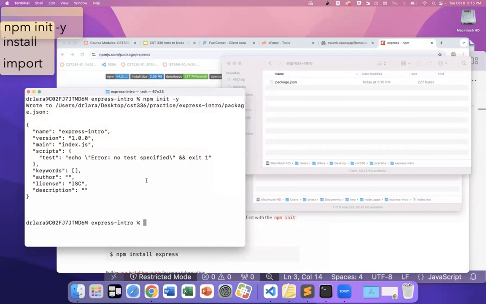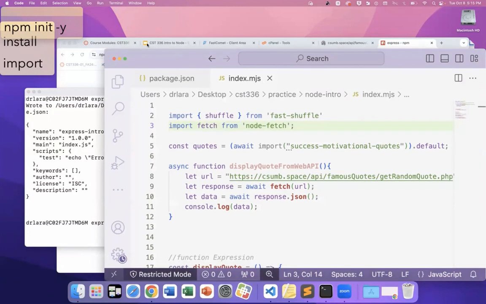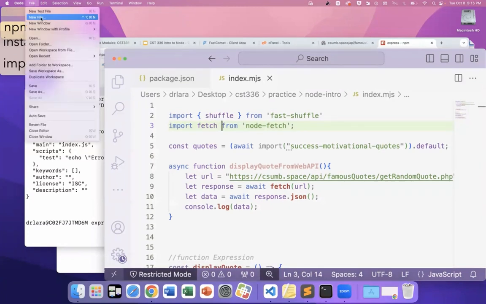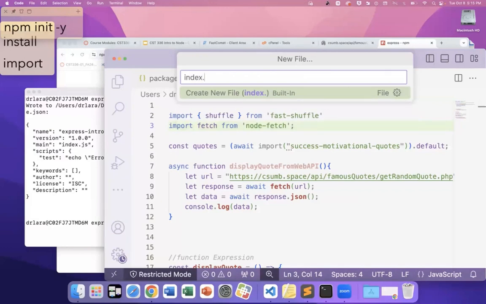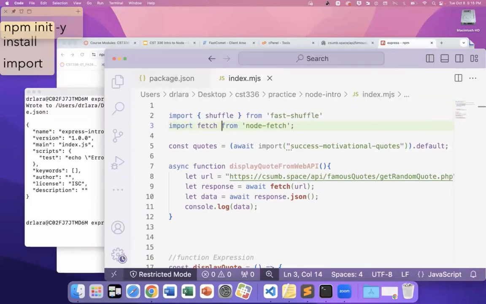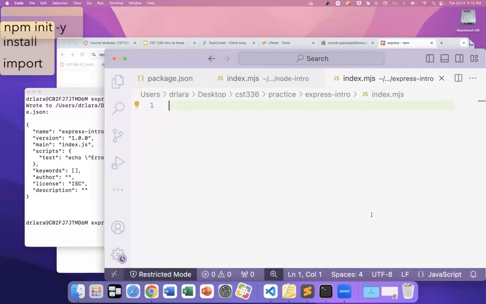All right. Next step, we need to create the index.mjs file. So go to Visual Studio Code and then create a new file. This is going to be index.mjs. And now save it within the Express intro folder.